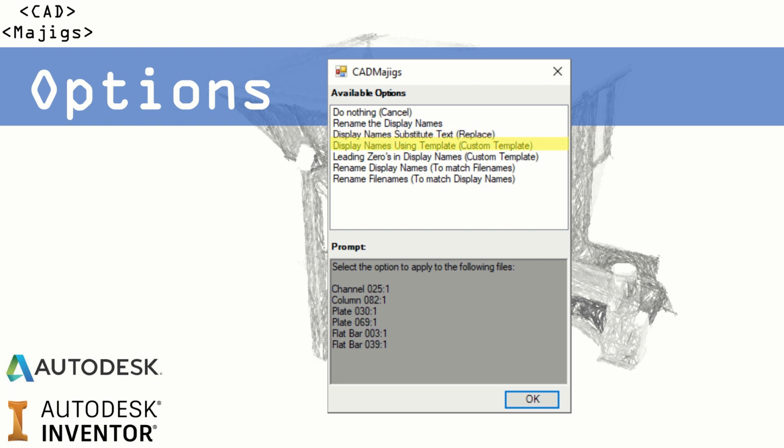The Change Display Names using a template option allows users to modify a batch of display names using a user-defined template. This template can insert fields such as dates, iProperties, parameters, and counters. The next option modifies the number of leading zeros or the total digits in the display name numbers.